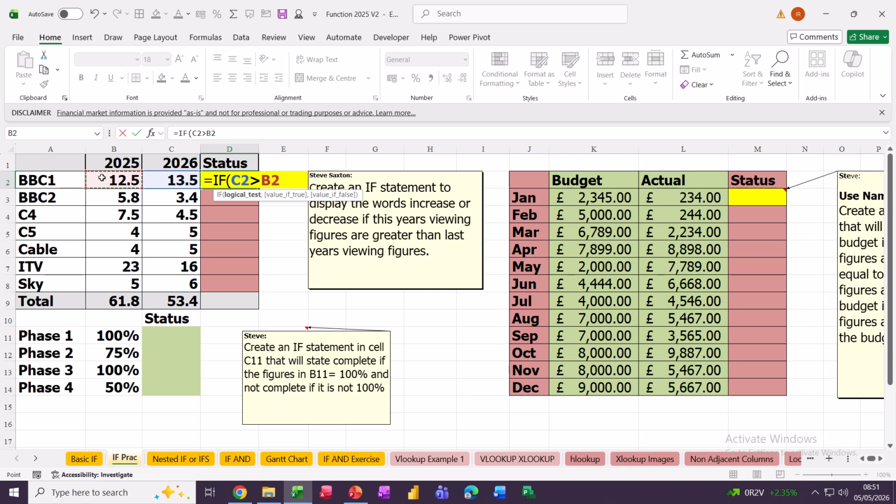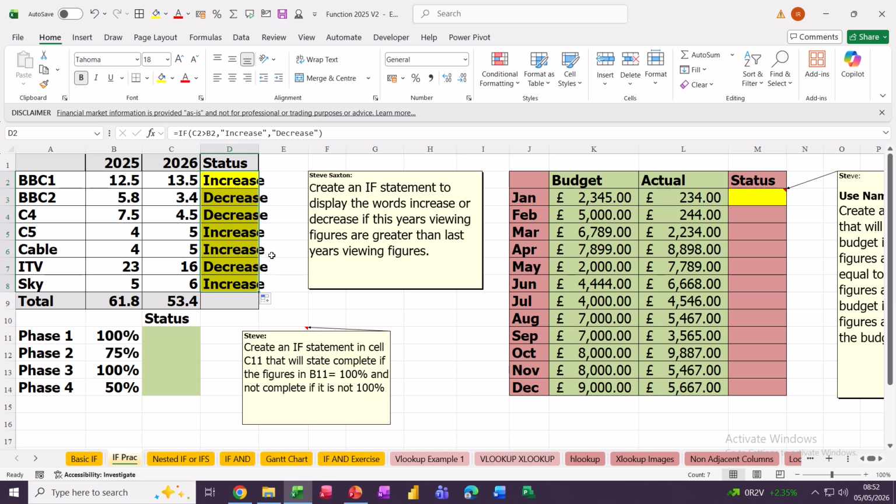That's the test, comma. If that is true, in quotes, I want it to say increase, closing quotes, comma. If it's not true, I want it to say decrease, in quotes. And then I'm closing the bracket on that, clicking the tick, and I will have to pull that down because I didn't use names. Widen the column at the top, just double clicking on the dividing line, if I can get it, there we go, like that.